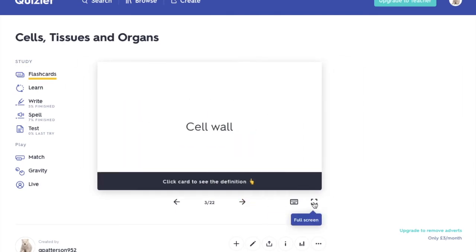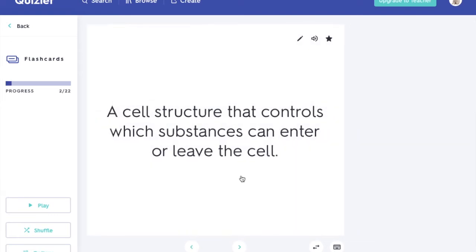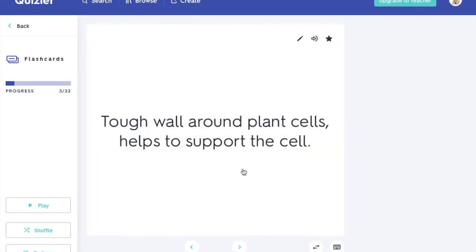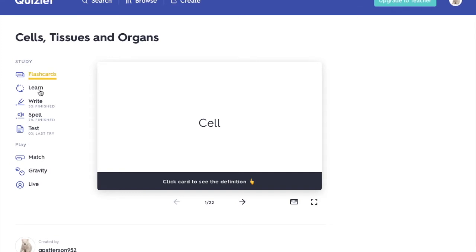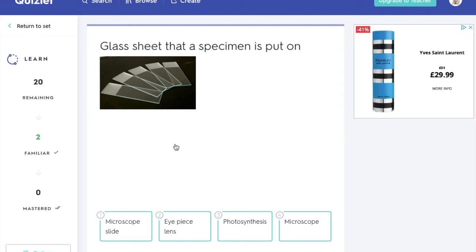They can also make that full screen if they want to look at the flashcards. Again, they just click on it, and it tells them what the word is and what the meaning is. Along with that, you have other options with Quizlet. So the pupils can click on Learn, and what that does is it'll give them the definition, and they have to choose the particular word that matches up with that.